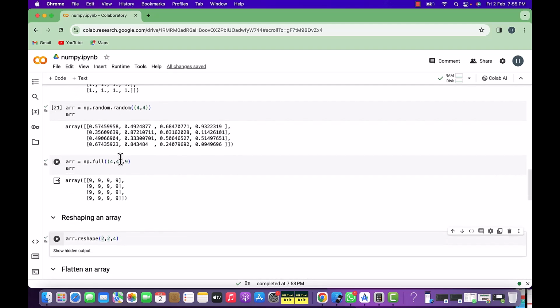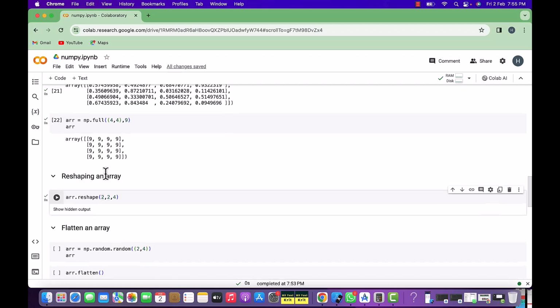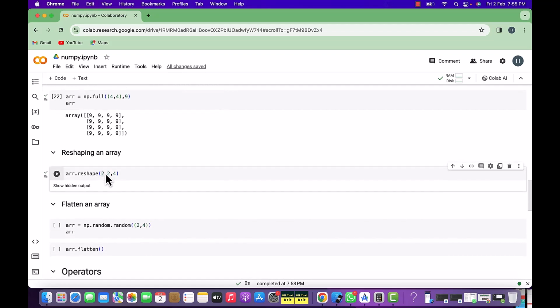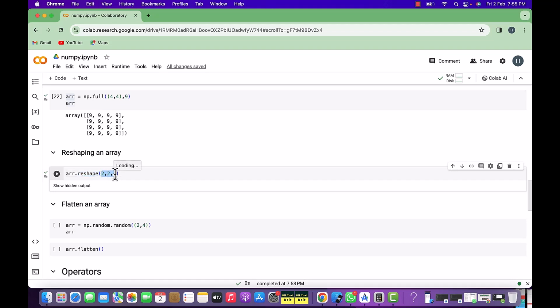And after looking at these built-in functions, the next thing is reshaping an array. In NumPy, if you want to change the shape of an array, you can do that with the help of this reshape function. As we created this array here, now we are calling this array.reshape function, and here we are specifying the output shape. While specifying this shape, you need to make sure that you are specifying a correct shape.